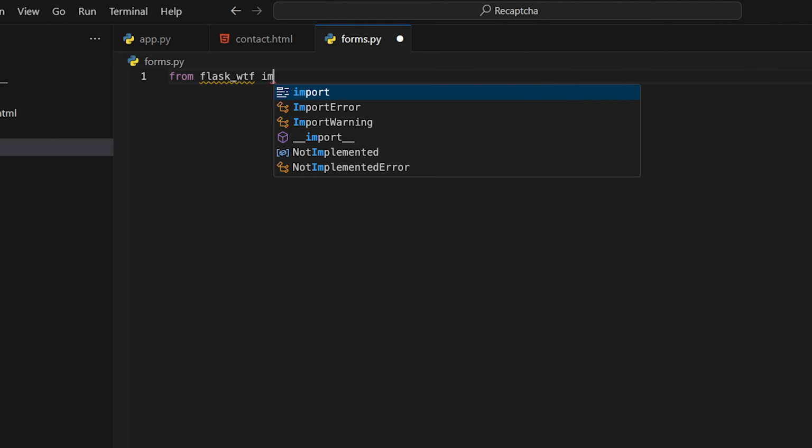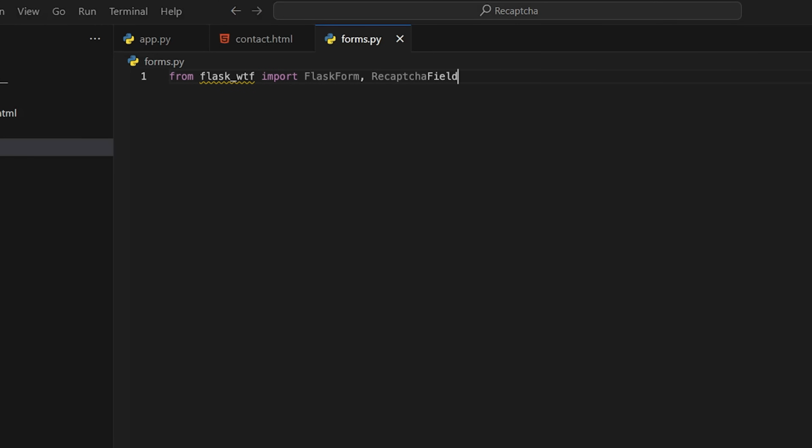The first line imports the Flask form and reCAPTCHA field from the Flask WT forms module, which we installed along with Flask at the beginning of the video. Flask form is a base class for creating forms in Flask applications. reCAPTCHA field is a field provided by the Flask WTF module, which integrates the Google reCAPTCHA into your Flask forms. The second line imports string field and text area field from WT forms, where string field represents text input and text area field represents multi-line text input fields in forms.